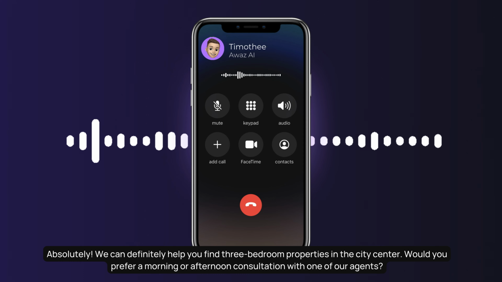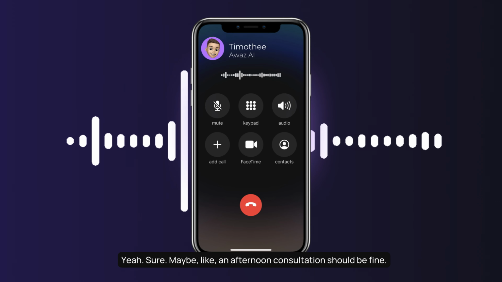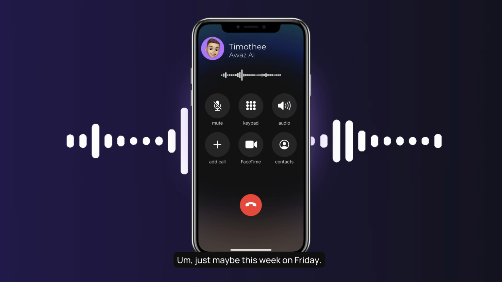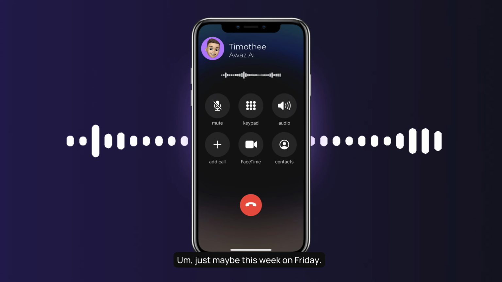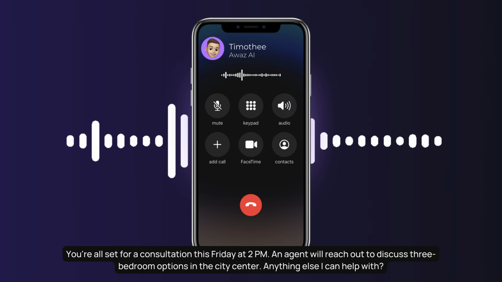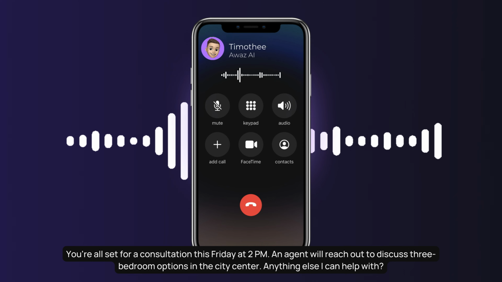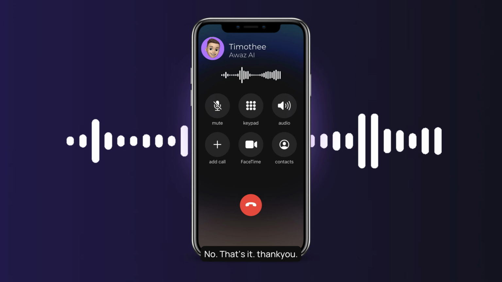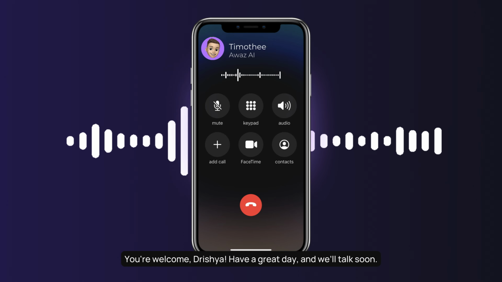Would you prefer a morning or afternoon consultation with one of our agents? Yeah, sure. Maybe an afternoon consultation should be fine. Perfect. What day works best for you this week? Just maybe this week on Friday. Got it. 2 p.m. You're all set for a consultation this Friday at 2 p.m. An agent will reach out to discuss 3-bedroom options in the city center. Anything else I can help with? No, that's it. Thank you. You're welcome, Drisha. Have a great day, and we'll talk soon.